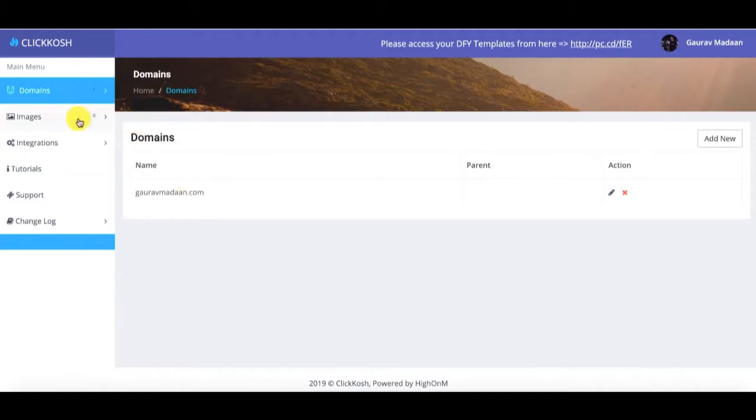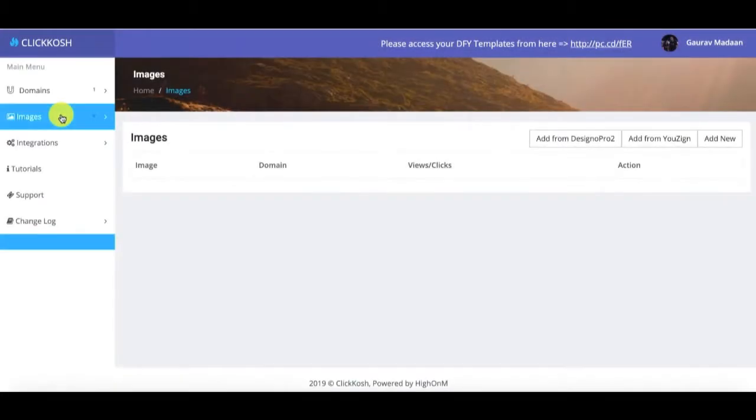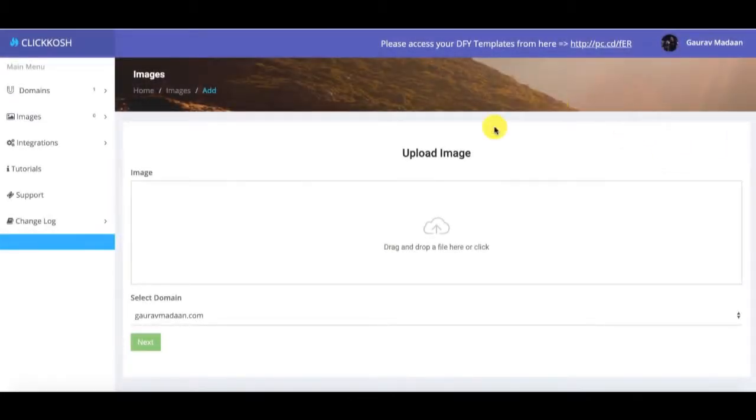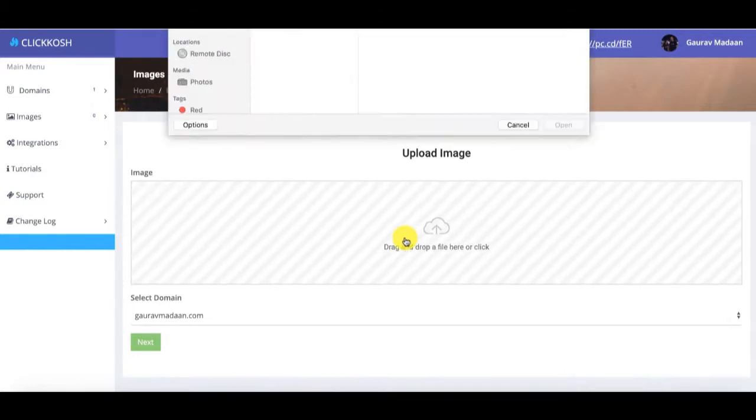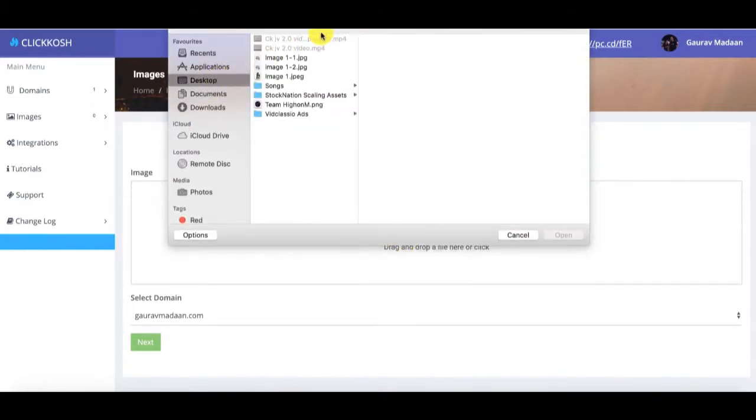Now once you're done with that, you could go with the images part, where you can add a new image from your system, or we have integrations with Designer Pro or Usign. You can integrate them and directly import your images from Usign or Designer Pro 2 inside ClickKosh. Now, once you go ahead and create a new campaign, you'll be asked to upload the image you want to monetize from your system. Let's go ahead and do that.